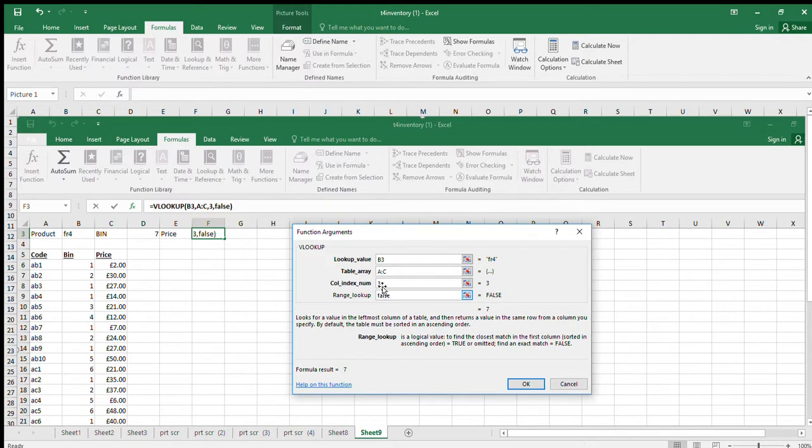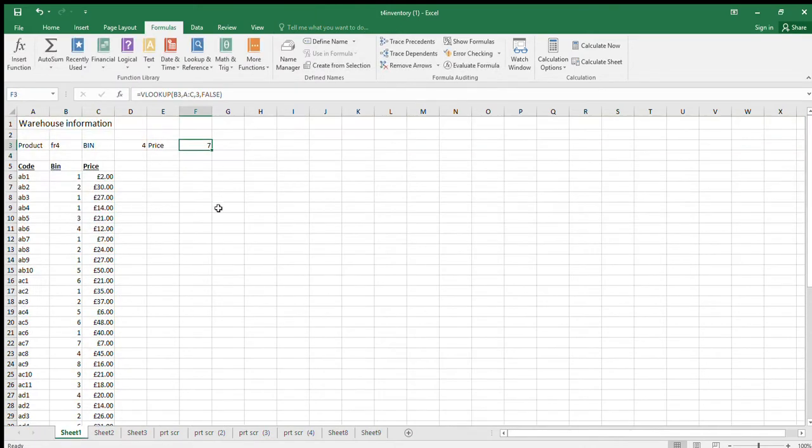And then I decided to go for 3 rows across. 1, 2, 3, give me the price. I put a false in again, because I always put false in, and I press OK. And that then has returned me this equation here. And so that is the first part of the exercise, stage 1 of exercise 3. We've now got our prices in there.